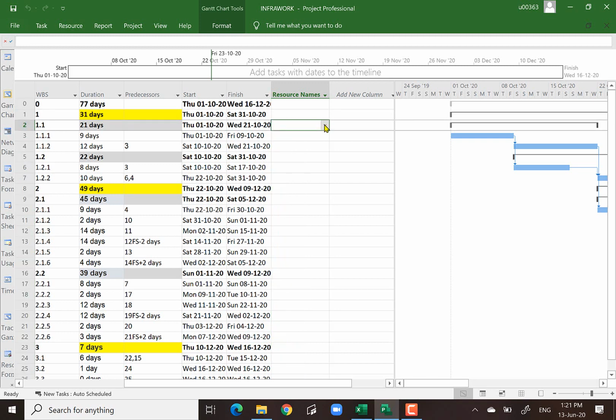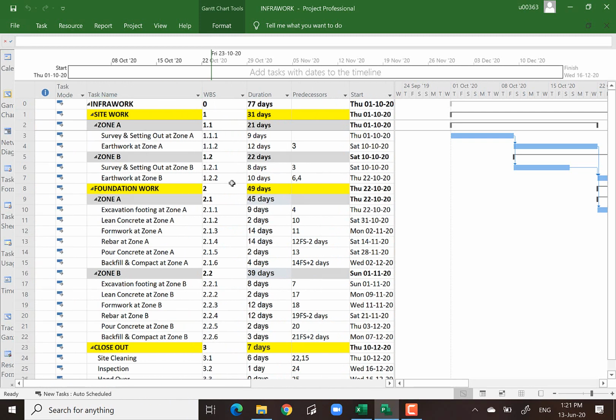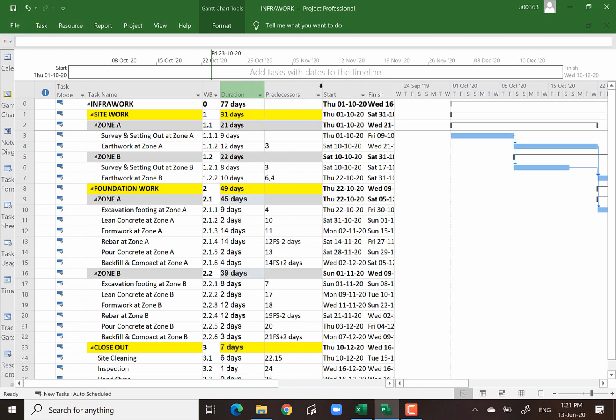there is a button here, and when you click it, there is an empty listing where you cannot see anything. Why? Because we have not input any resources yet to each of our activities. Okay, the question is, how do we input resources? Now make it smaller so that you can see this.